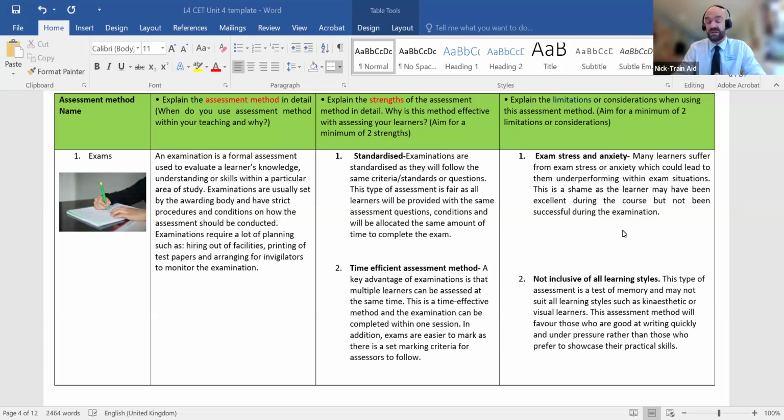And when you're writing your first assessment method, you can choose any, of course. But if you go for this one, a couple of paragraphs explaining what an examination is, and 2 strengths, 2 limitations, and aim for a paragraph of information. You can, of course, include your own examples.